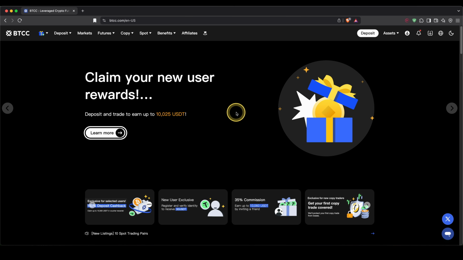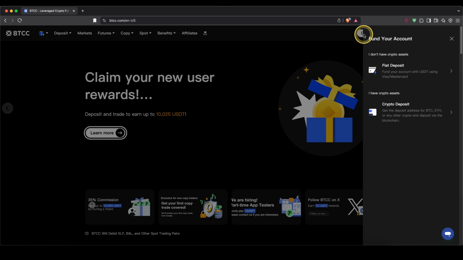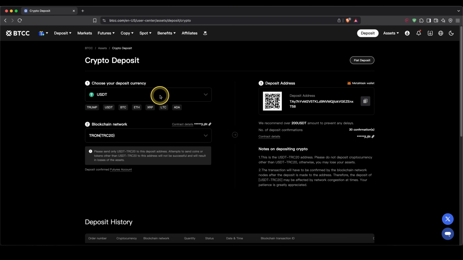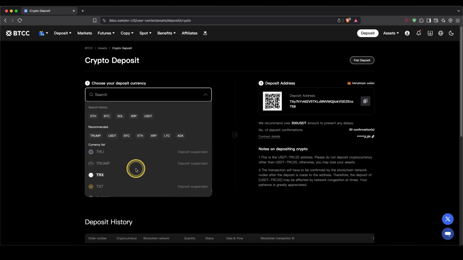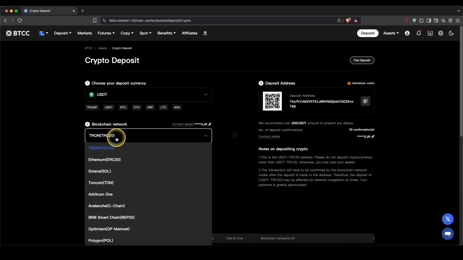Alright, so the first thing I want to show you is how you can easily deposit money. First, how you can deposit crypto, and you can easily do that by simply going up here to deposit and then click on crypto deposit. Then up here you can choose the cryptocurrency you want to deposit, for example Bitcoin, Ethereum, whichever cryptocurrency you want to deposit. There's many of them in here. In my case, I'm simply going to choose USDT. Then down here we need to choose the network.